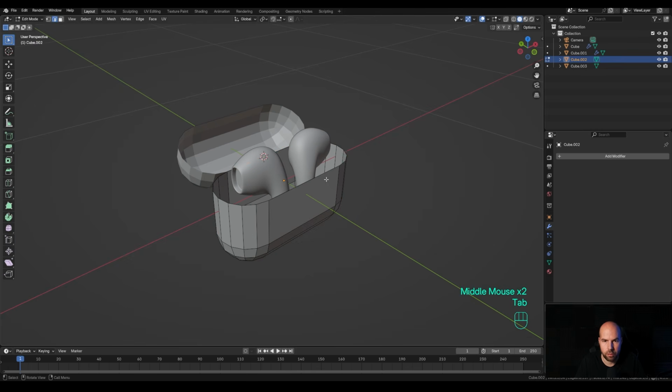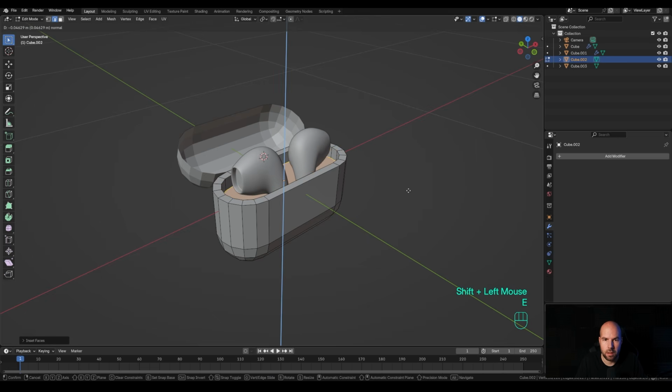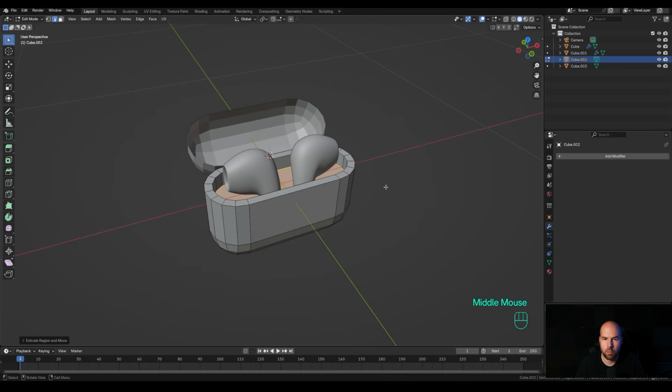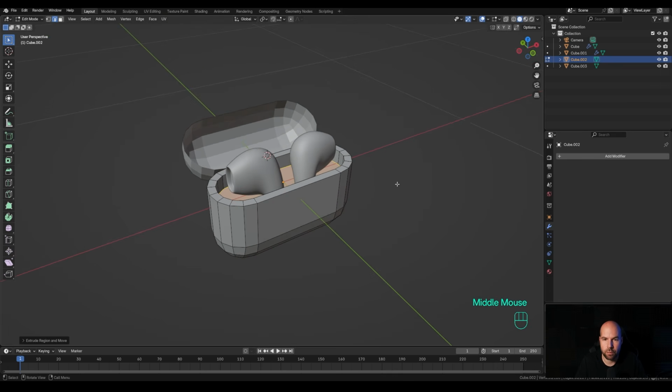So tab into the edit mode, alt click this loop, press F to fill, I to inset, a little bit like this, and E to extrude down. I won't go into details and create like this curved encasing for those. I would probably go and do that using booleans or something like that, but here for the simple animation, very stylized, I think this will be more than enough.